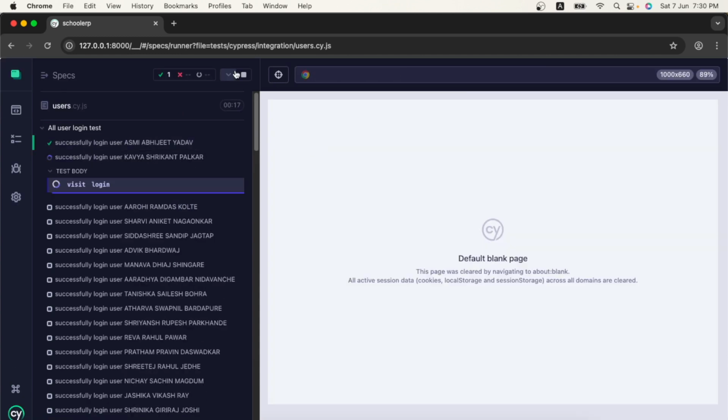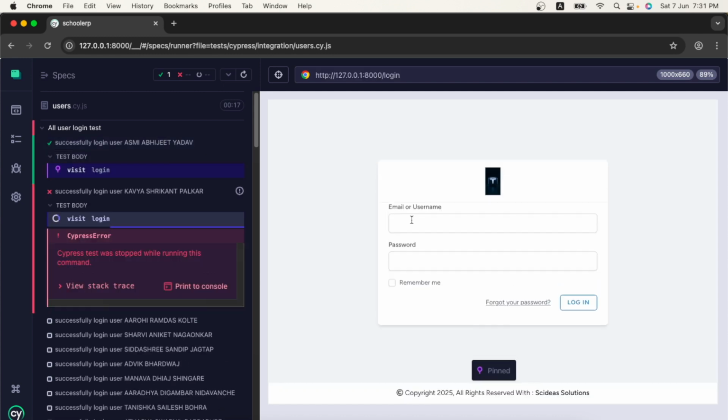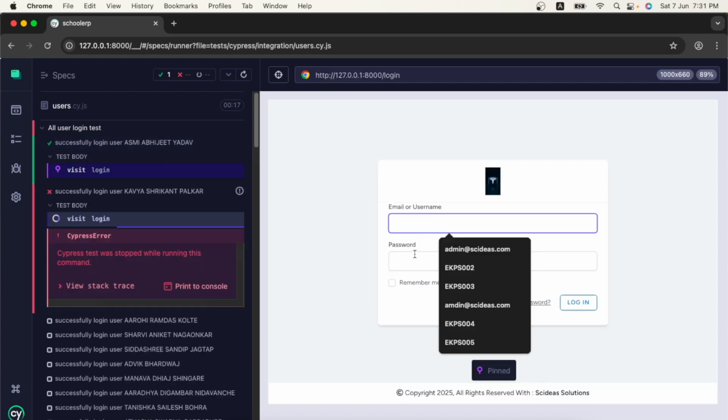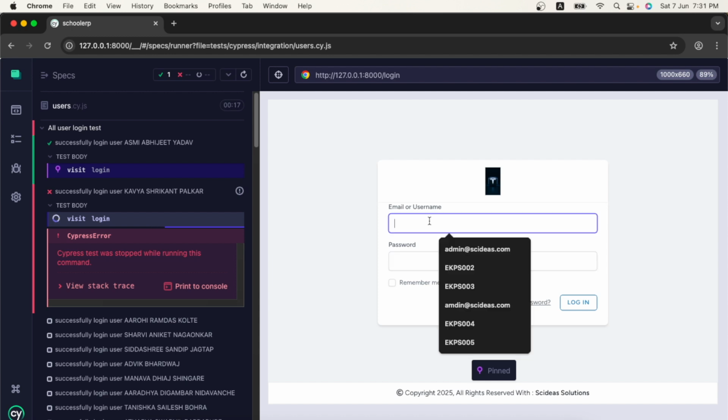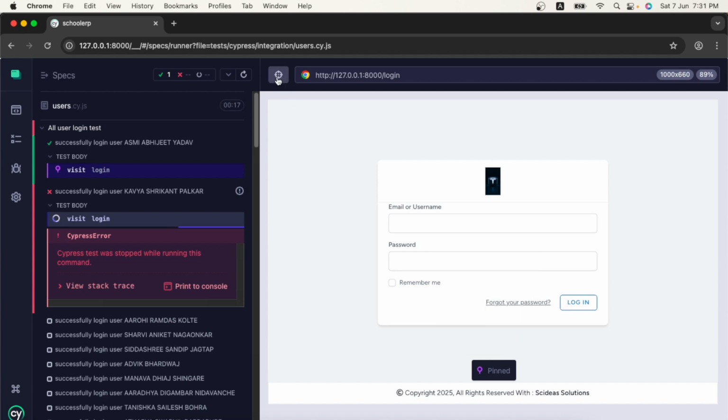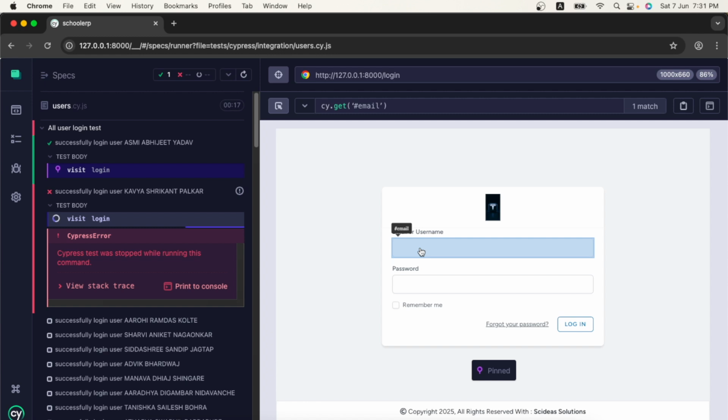Yes, so the login page is here. Now I need to type the email, username and password, and login, and again log out. We can skip the logout part. If the login succeeds, we can navigate again to the login page for the next user. So we need to type the username here. So how can we do this? Just click here and select this and copy this.